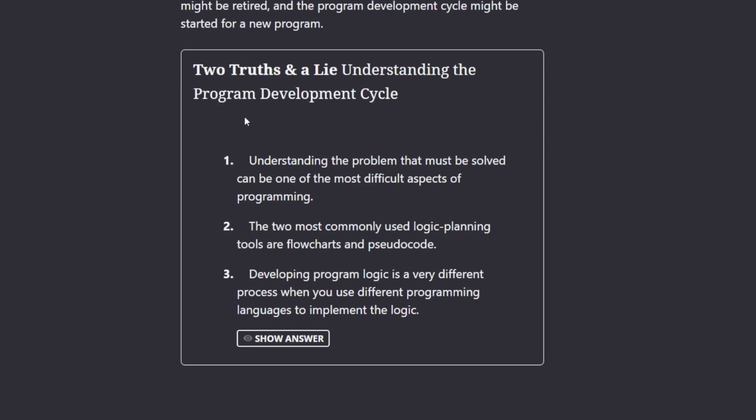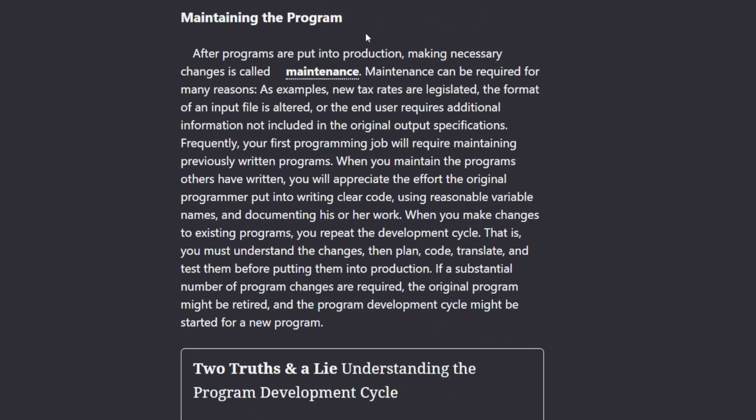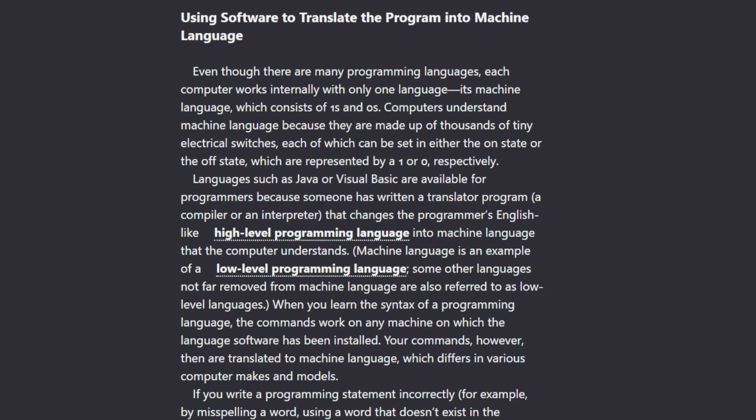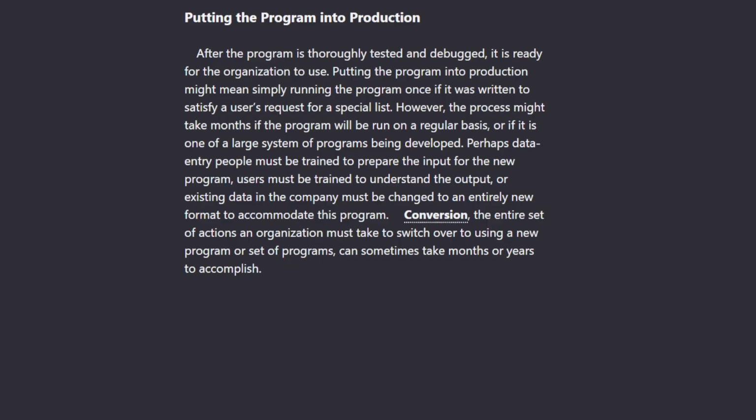So let's answer these two truths and a lie, since we already discussed the seven parts or steps of the program development cycle. To recap, we have understanding the problem, planning the logic, coding the program, translating the program into machine language, testing the program, putting the program into production, and maintaining the program.